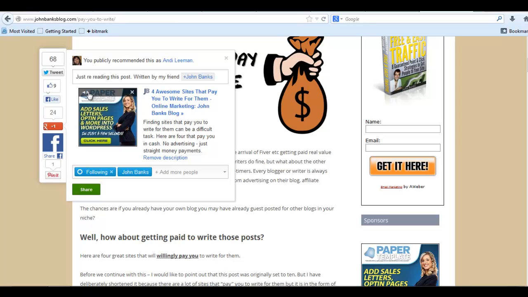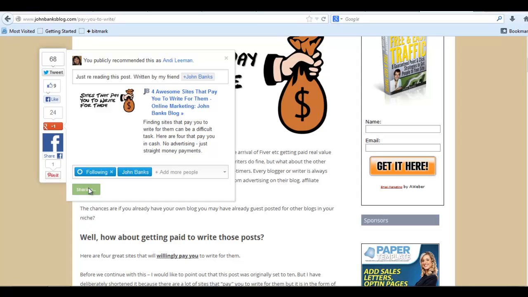So for example, I'm picking up there some adverts that are on John's site for the Easy Twitter Guide and Spybar, but I want to publish this with one of the images relating to the post. Now here you can see the graphic that says sites that pay you to write for them is a little bit more eye-catching and attention-grabbing than just John's header, and it has a lot to do with the 4 awesome sites that pay you to write for them. So for now, I'm going to click on share.